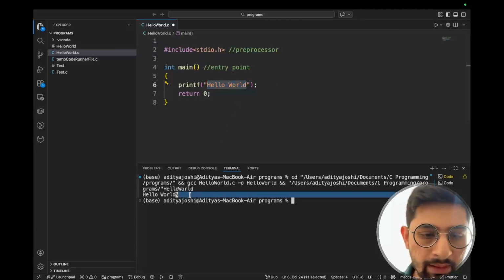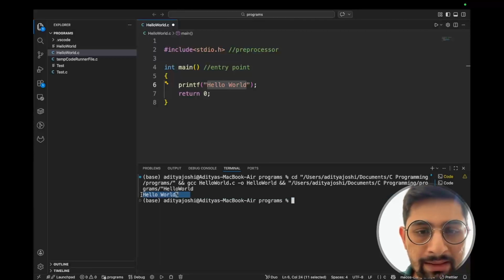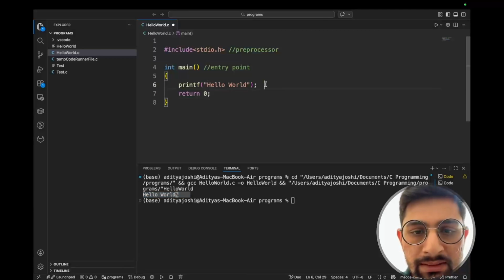So here in printf, after adding this hello world, I am getting this particular output on my console or on my screen. So the function of printf is to print something on your screen or console. Then the last line is return 0.